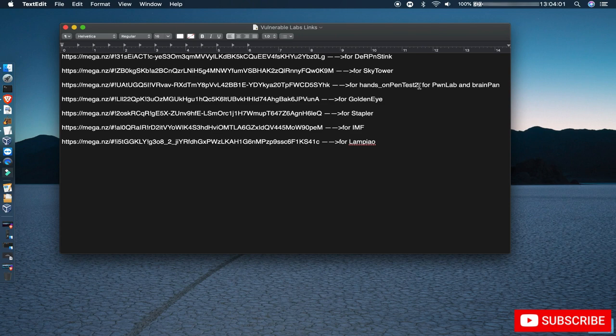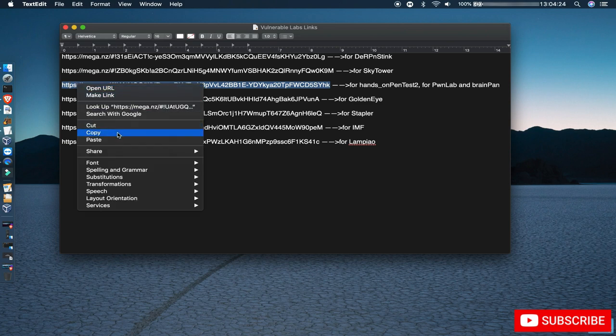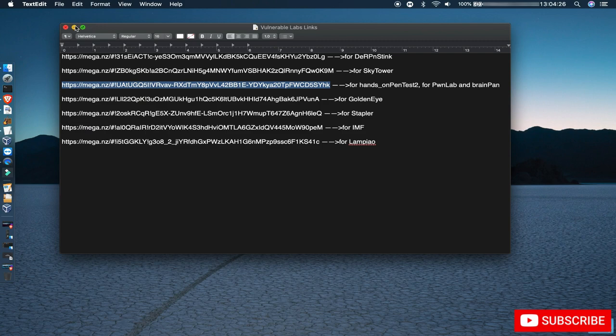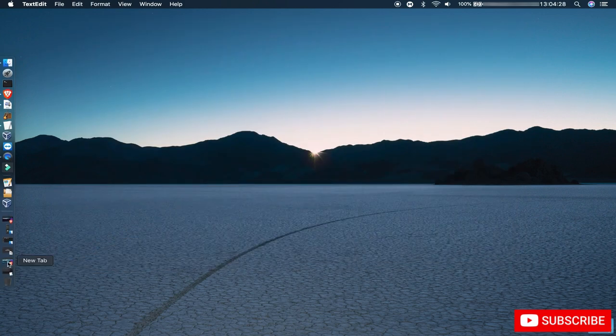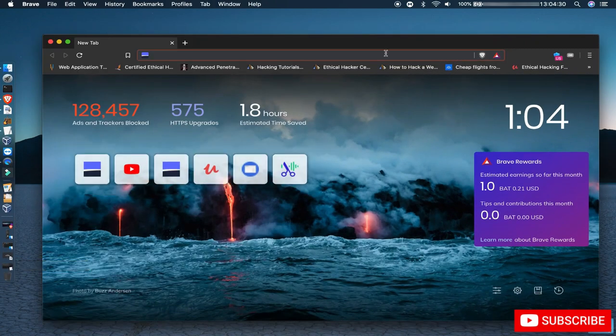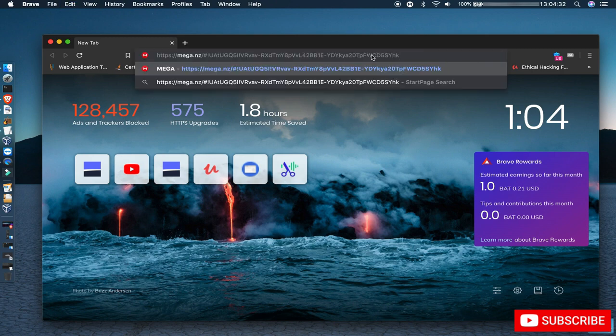Okay, BrainPan. Here in this link you can download it, and then you will have to download two operating systems, the Pwn Lab and the BrainPan. You will use the Pwn Lab afterwards, so it's good for you to have it. So we copy it, minimize it, and go to a web browser. Then we paste it here and download it.